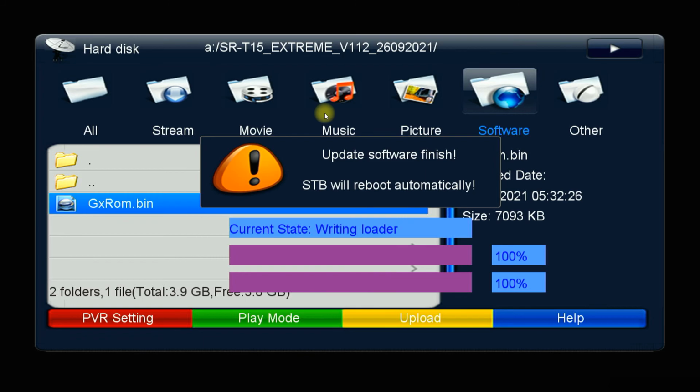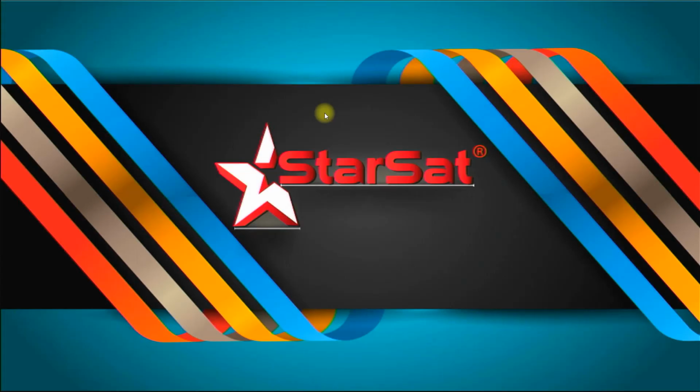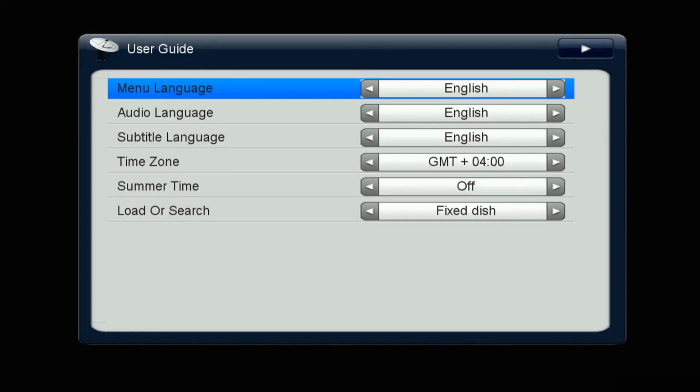It is 100%, I think, the STB will be rebooted. Now the receiver is going to reboot. Just wait for a few seconds. Yes, now it's going to turn on. This is the first screen of Starset after rebooting. Okay, here you go. This is the first screen again, which we have seen before, the very first screen when you turn on your receiver for the first time.